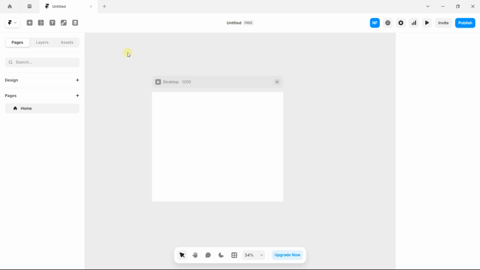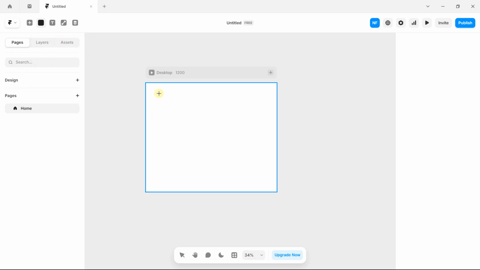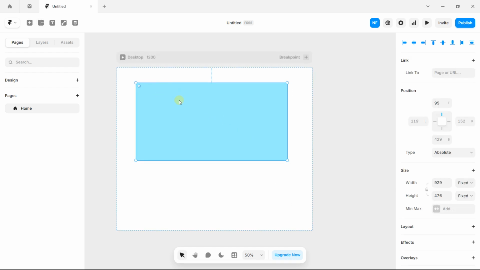So we are going to start with the frame. When you are in Framer here, to add frames, you can select these tools and define the frame tool. You can also use the shortcut F. When you want to start a frame, you just need to left click here and you can start your frame and create something like this.